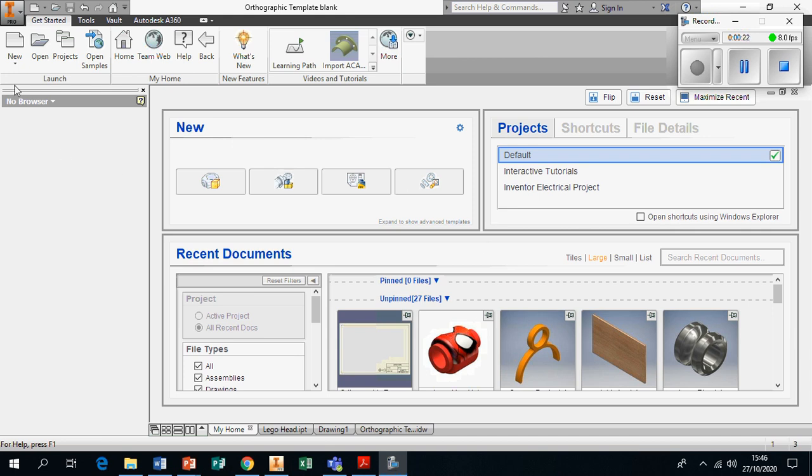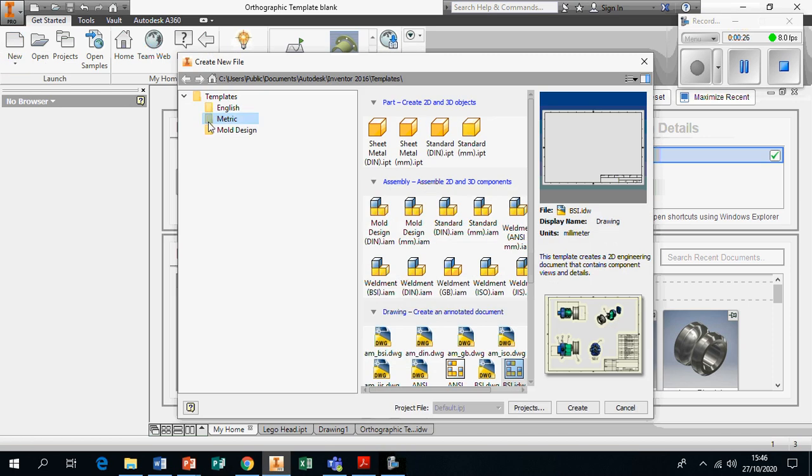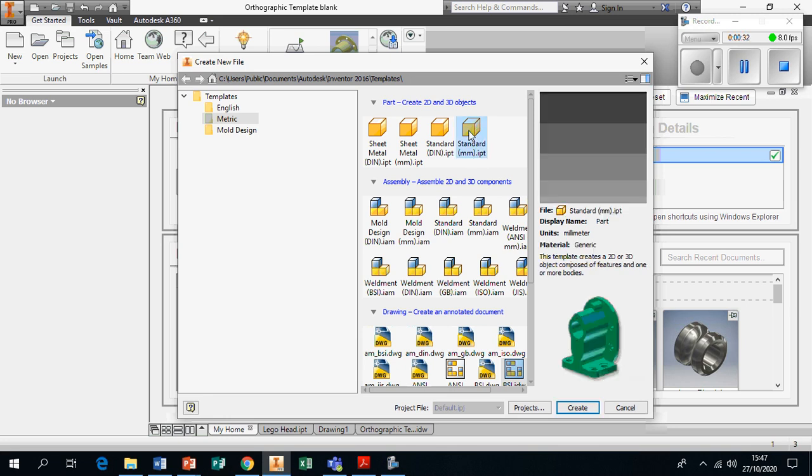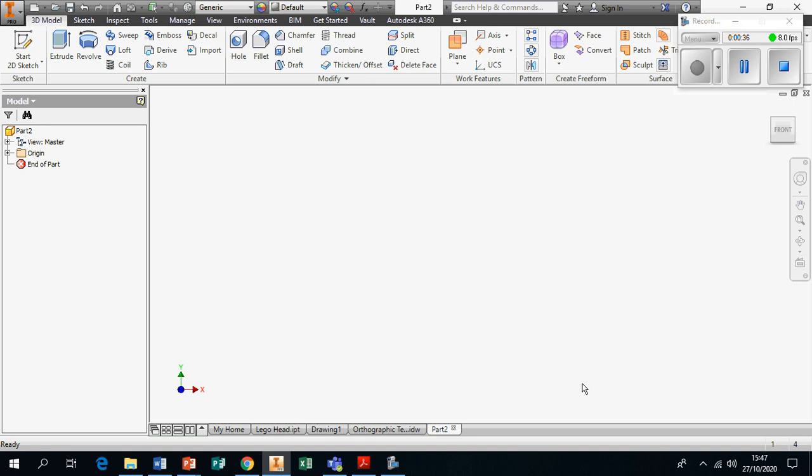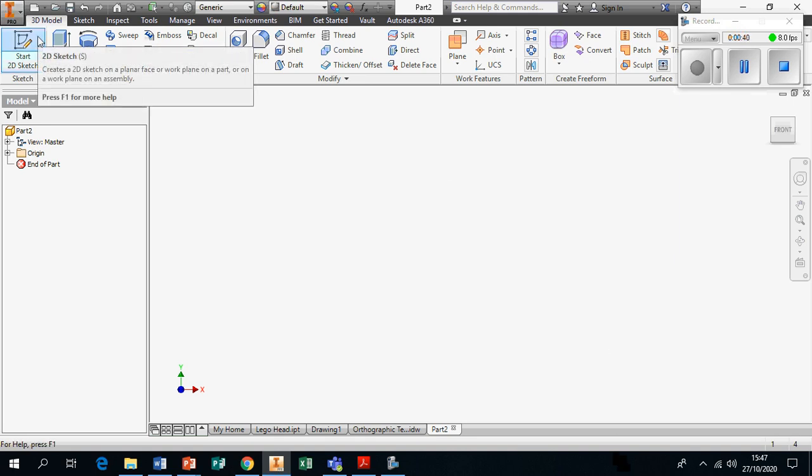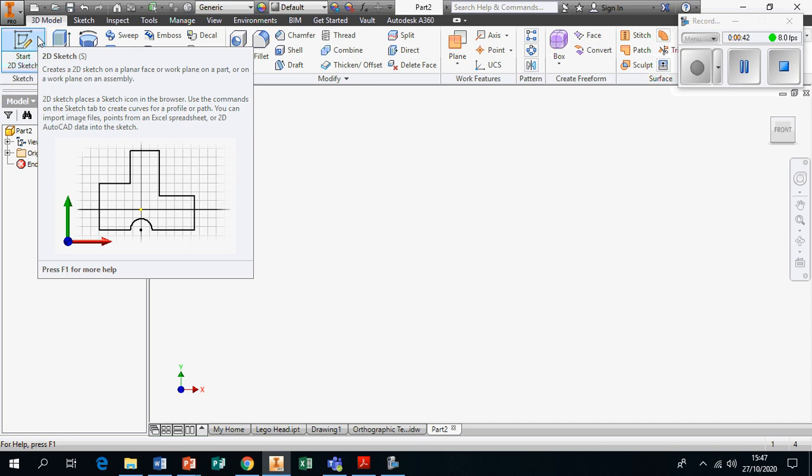So once again, we're going to come up to the icon for a new part, clicking to make sure we're in the metric folder and coming across to create a standard millimeter part. We're going to left click there and we are going to come down to create a new part. Once again, we're going to come up to the top left to create a new 2D sketch, because this is how we create every single part.